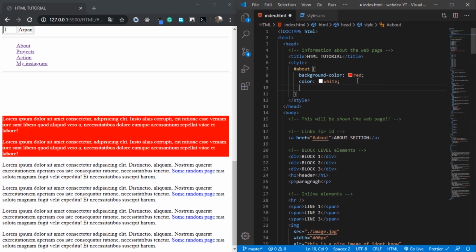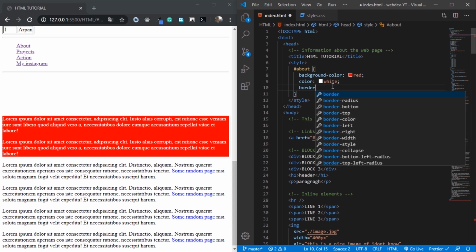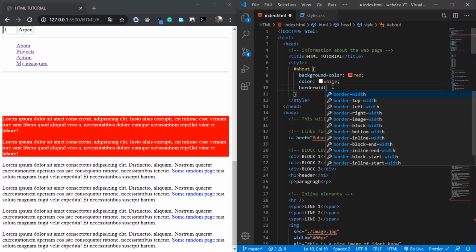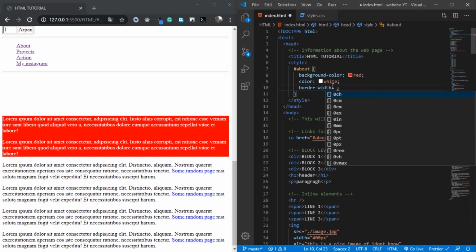Okay, so now what I want to do, let's add the border. When we have searched it, let's add it. Okay, so border takes three arguments actually, and two are important. Actually one is important, I guess. Okay, let's see. Border width, let's give 2 pixels border width.